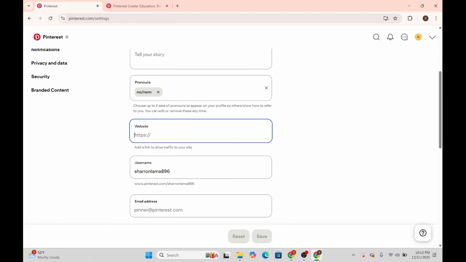And after the verification, Pinterest will tag your site on pins. And it also helps with SEO, search engine optimization, and the reach. And if you do not have a website, we can skip this step.